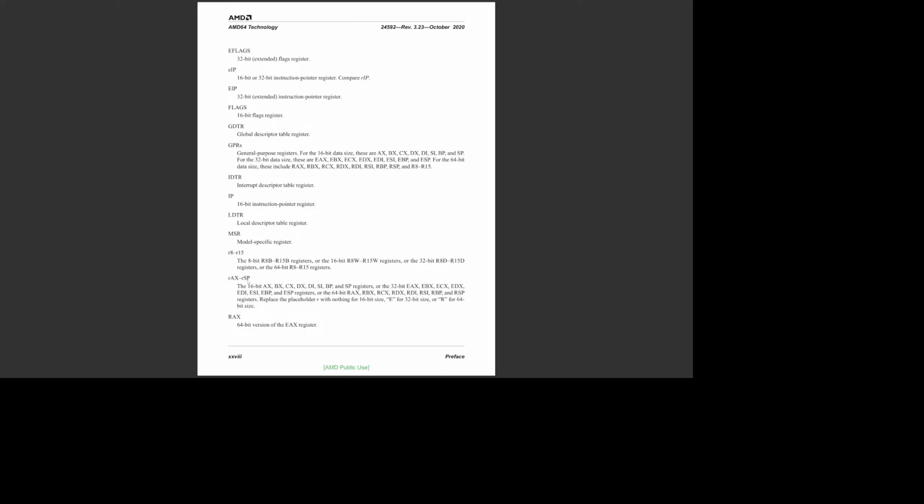We have RAX to RSP, the 16-bit AX, BX, CX, DX, DI, SI, BP, and SP registers, or the 32-bit equivalents and 64-bit equivalents, replacing the placeholder R with nothing for 16-bit size, E for 32-bit size, and R for 64-bit size. Okay, so here we go. Placeholders in front.